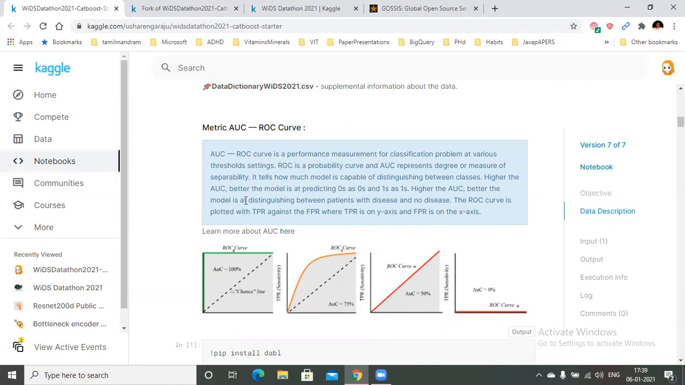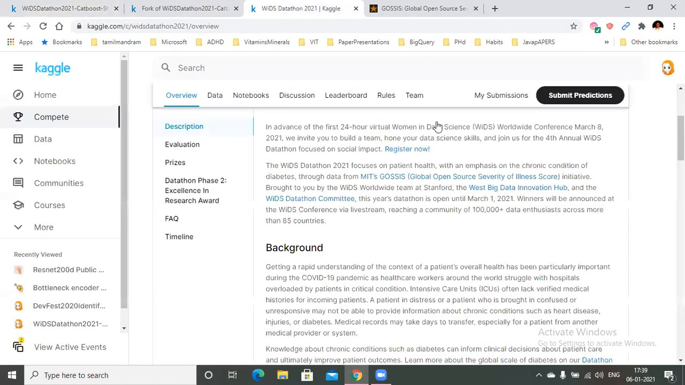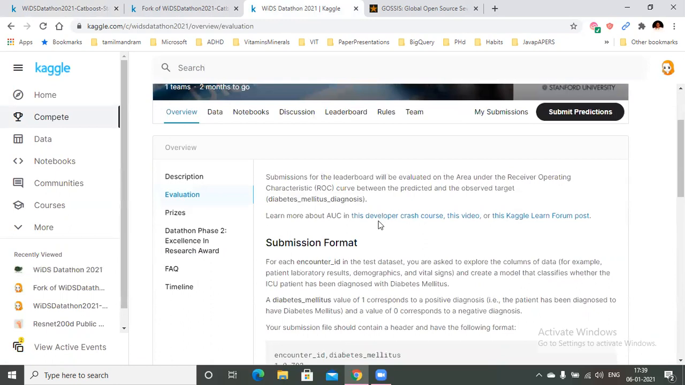You can find detailed resources to understand AUC. When you click on evaluation here, you've got detailed resources, a developer crash course from Google. You also have videos and other resources to understand your metric better.